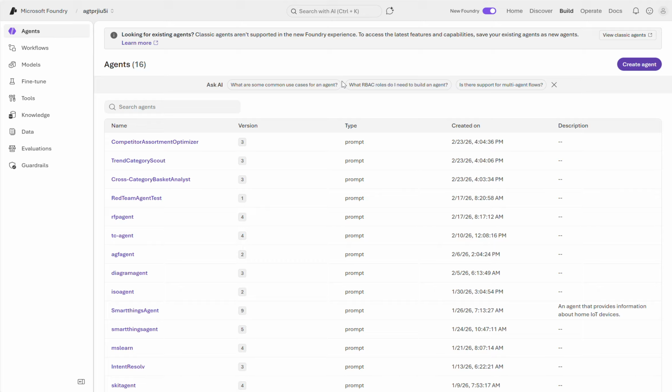The first one is going to be the trend category scout, which scans customer behavior, sales velocity, seasonality patterns, and emerging signals. It doesn't just report what happened. It identifies why it happened and what might happen next, and it also flags demand shifts, highlights underperforming SKUs, and surfaces growth pockets before competitors notice.